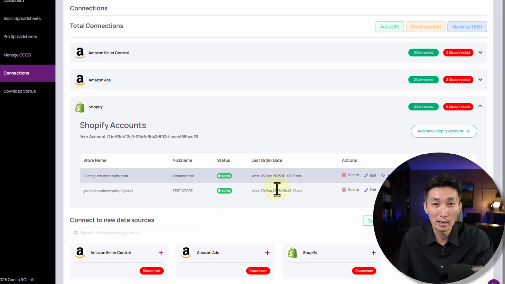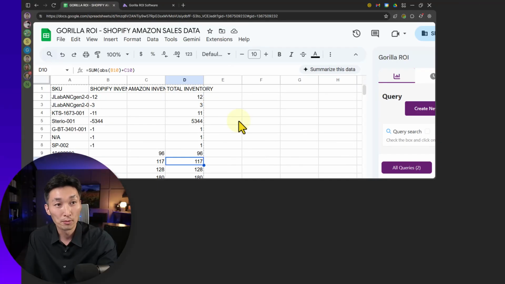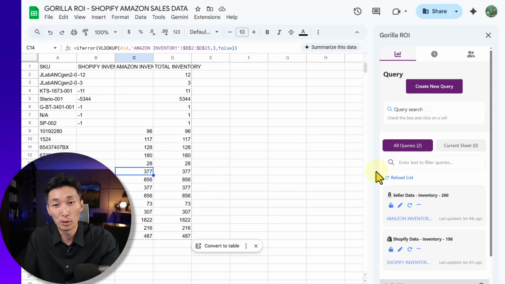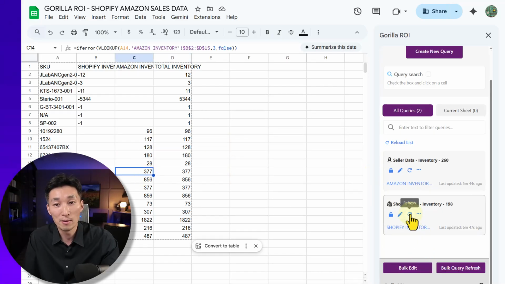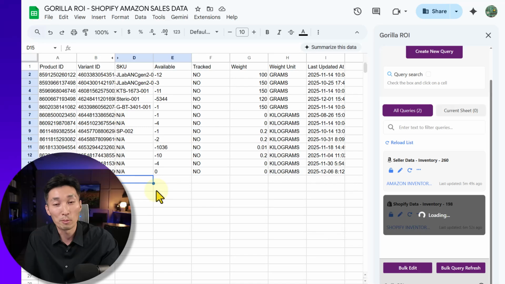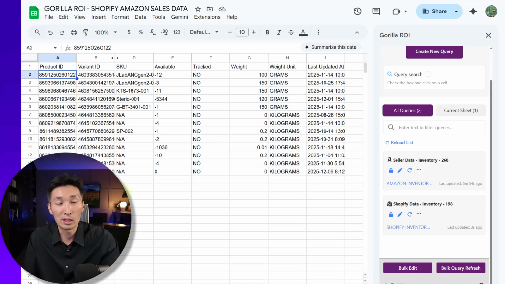Once that account's added, we start importing the data, we pull in the reports, and then we aggregate and calculate it so that when it comes time for you to pull it into Google Sheets, it doesn't lag. Everything comes super quick. Let me refresh this again. I'm going to refresh this, go to Shopify inventory, and then within, say, a few seconds, everything's going to be updated.